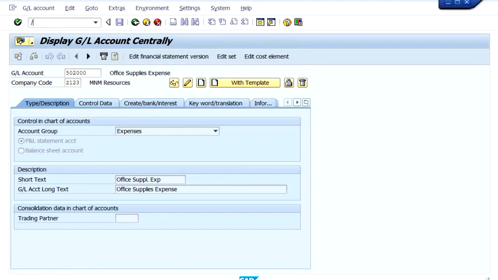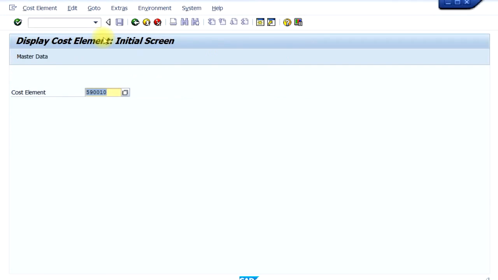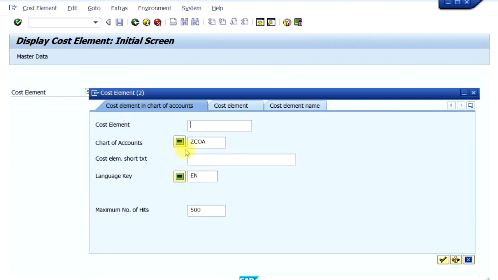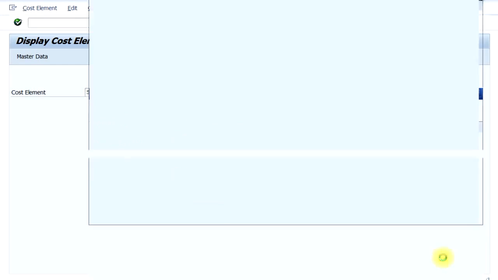Now let's go and display the cost elements for our system. So /n KA03 is to display cost elements. It automatically comes up with the last cost element. So I'm going to check for my chart of accounts, ZCOA, and press OK to continue.